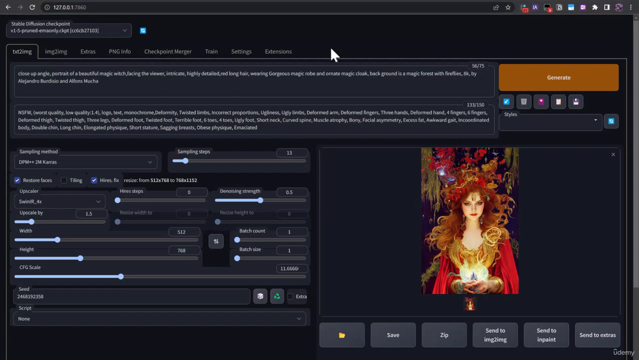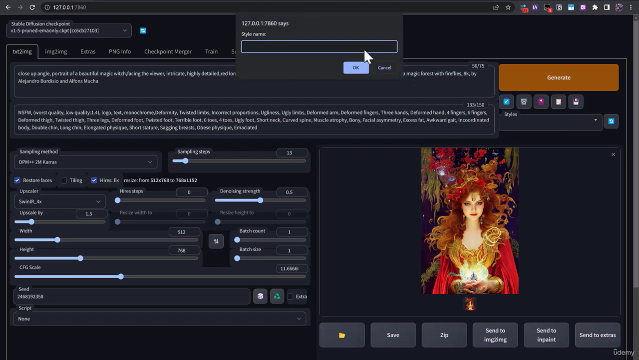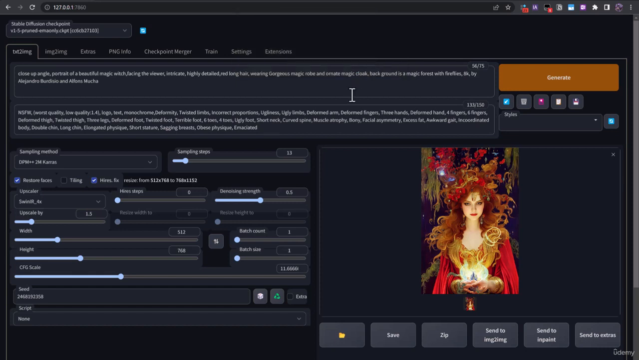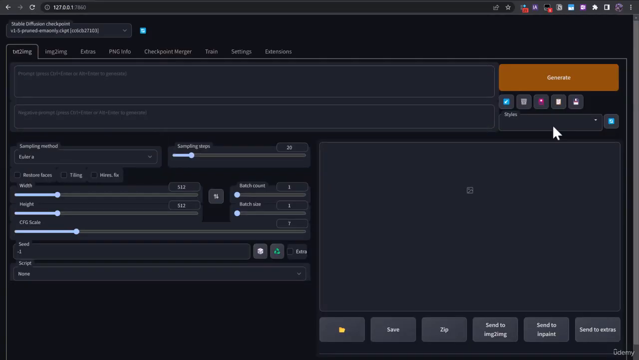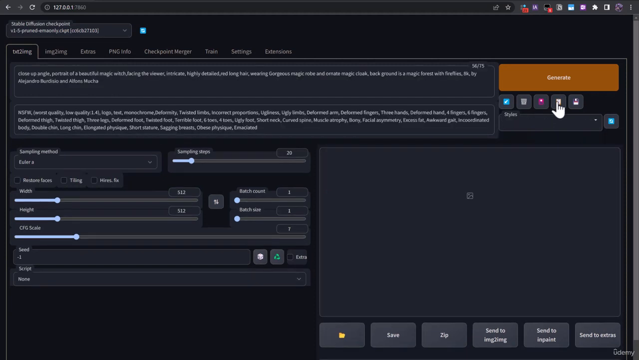If you find it inconvenient to enter the prompt every time you open Stable Diffusion, you can click this button and enter the title you want. For example, I'll name it My Temp and click Save. Okay, let's test it out. Refresh the page, then click the drop-down button here, select the one we just created, and click this button. Now you can see that all the prompts have been loaded.